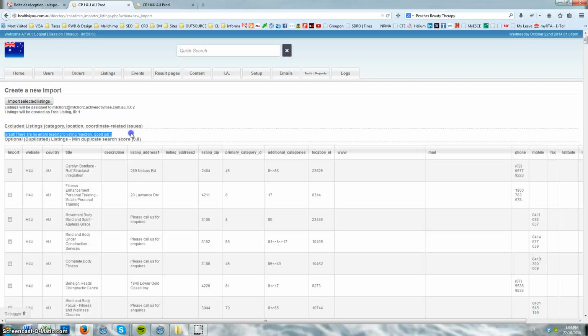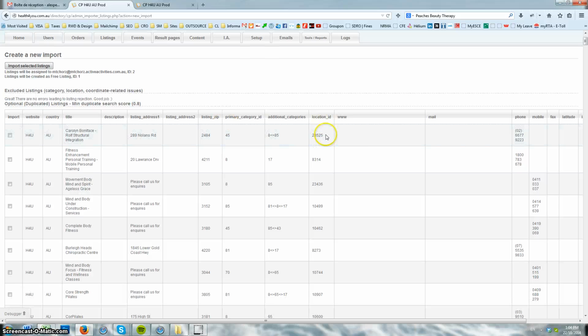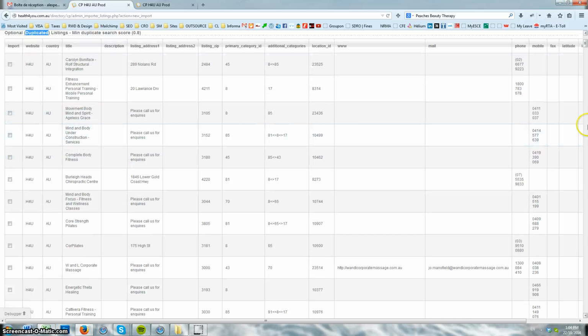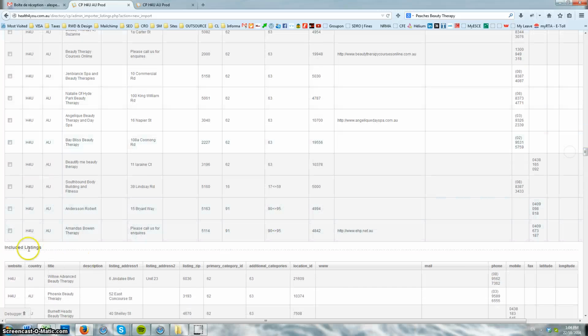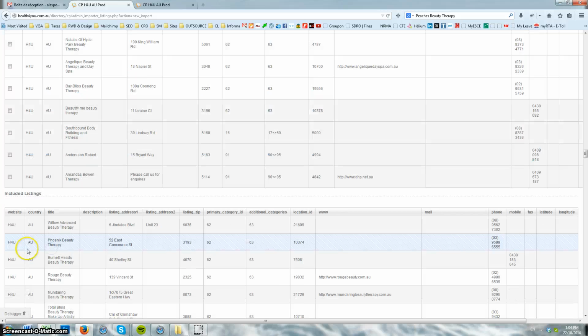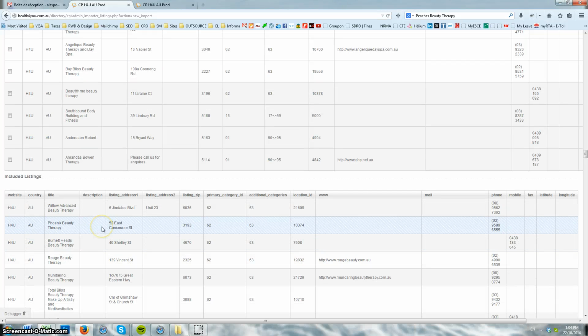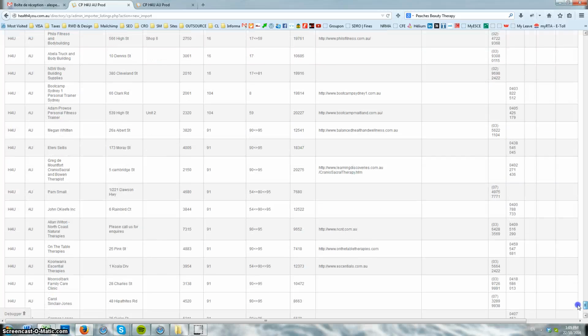Here we don't have anything in this section, so it means we don't have any location ID issues or email format issues or whatever. Then you see the second, which is the duplicate listings, potential duplicates, and you see they have a box to tick or not, it means to accept it or not. And if you scroll down the page, there's another section that is not that obvious, it's included listings. So those ones below this will be imported because they don't seem to be duplicates and they don't have any errors. And these are all those ones.